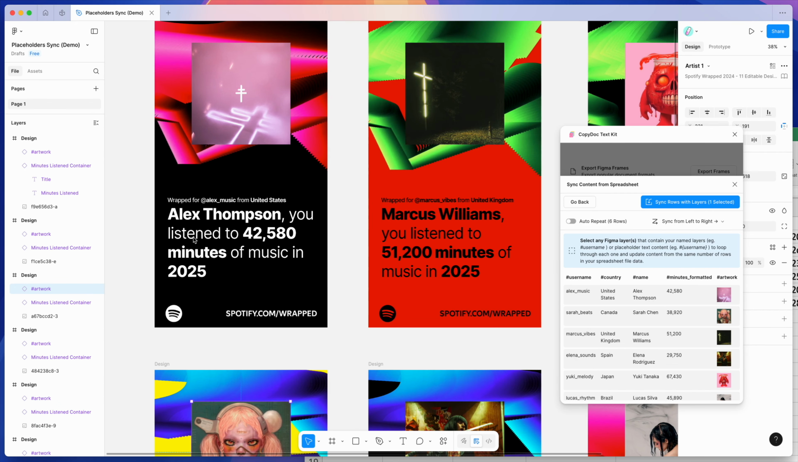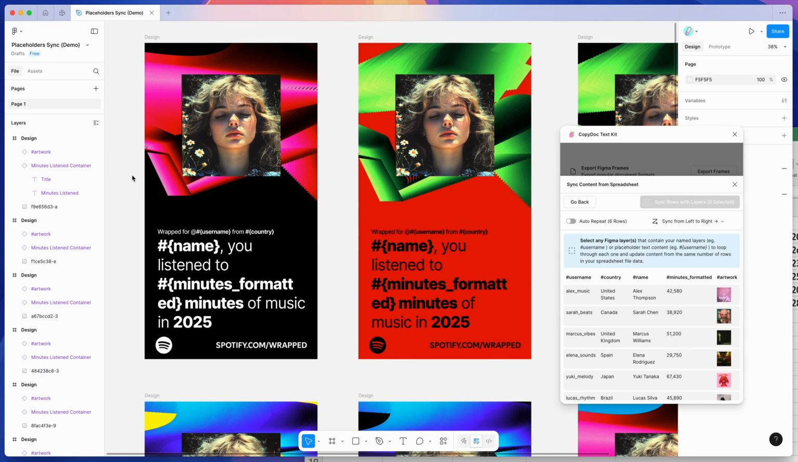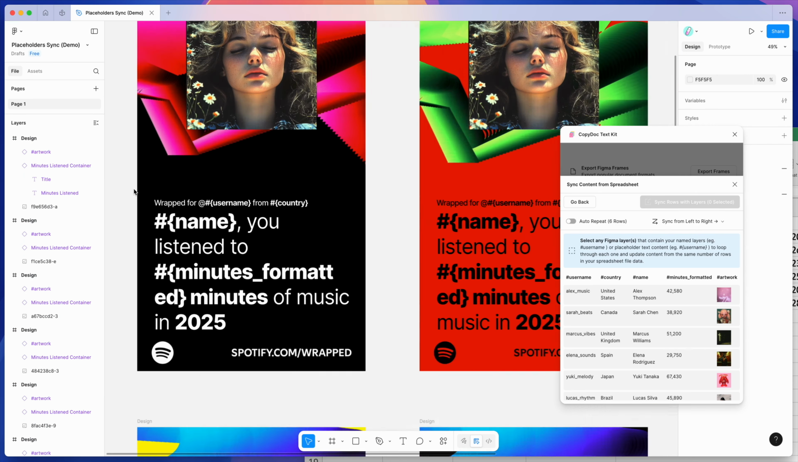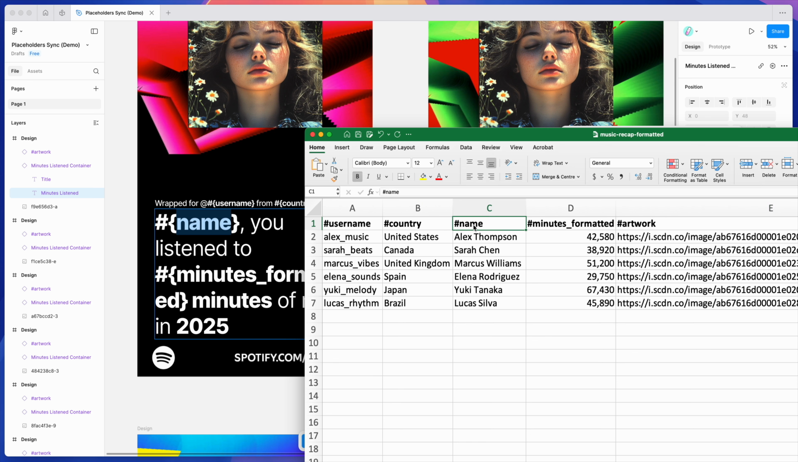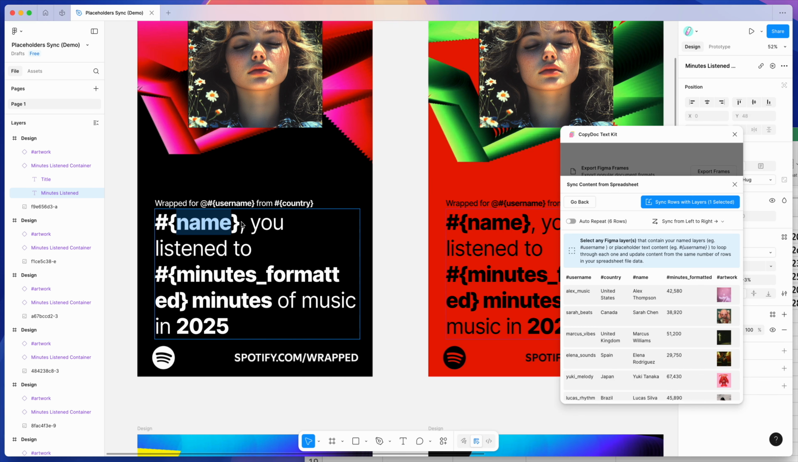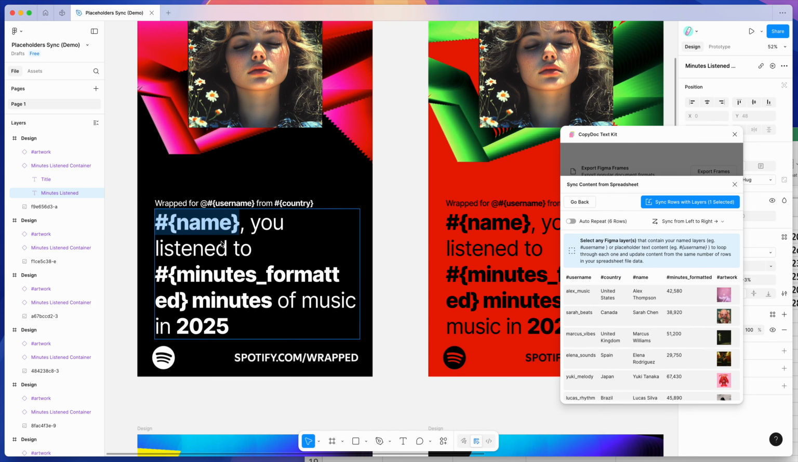Just to go through what that did, I'm going to undo those updates with a Command Z. You can see here, before it updated, the format that we're using is the hash symbol, then an open curly bracket, then the name of your column, in this case name, and then a close curly bracket. You can use this format for any values that you want to sync up from a spreadsheet. You just put those into your spreadsheet content.